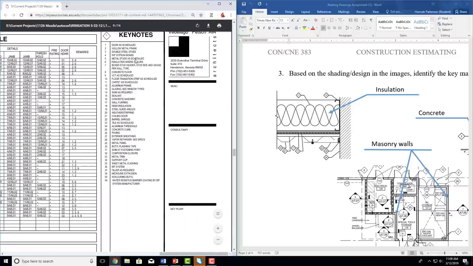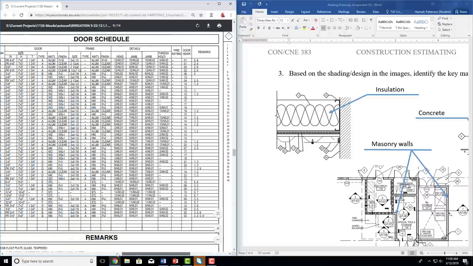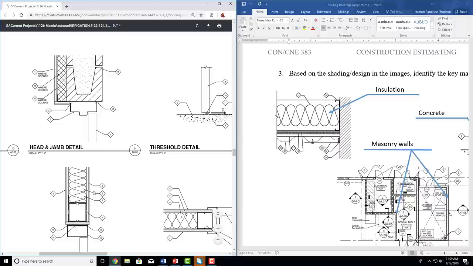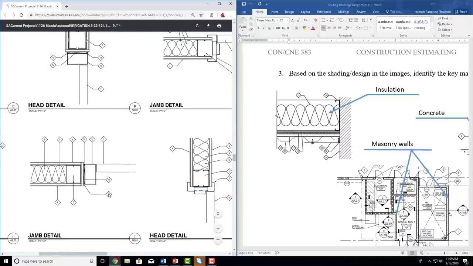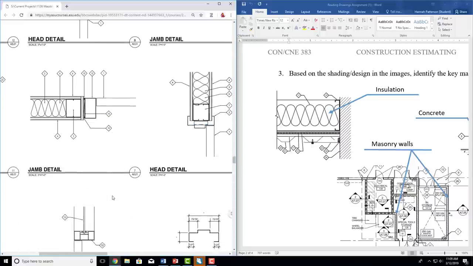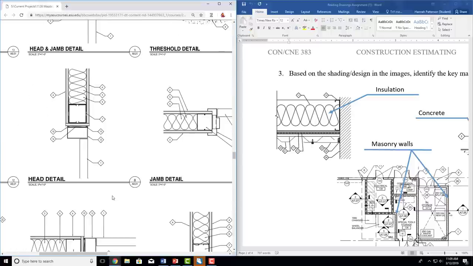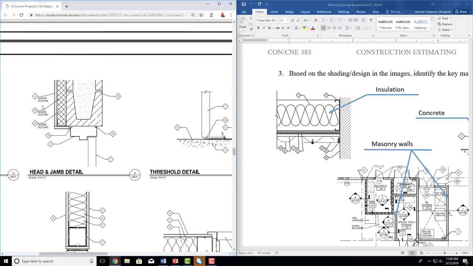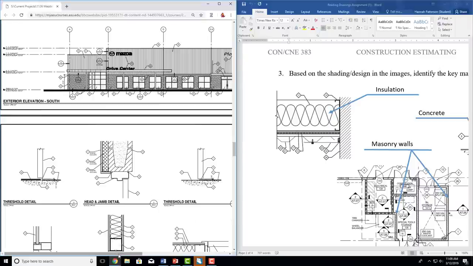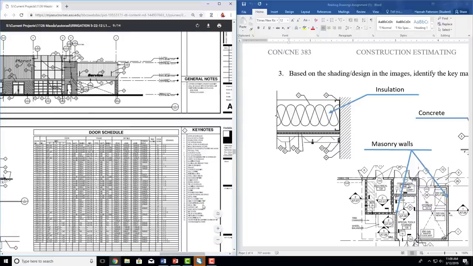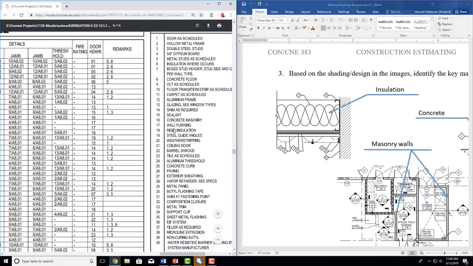5, metal studs as scheduled. 6, insulation where occurs. So the 5 there was pointing to a metal stud, and the 6 was pointing to insulation. And if you're not sure, you can just keep going until you find one that's isolated. So we're going to keep going and see what else we can find. So here's some hash marks. The 4 doesn't look like it's there, but it's going to be 17 or 18. So let's go over here, and we're going to look at 17 and 18.